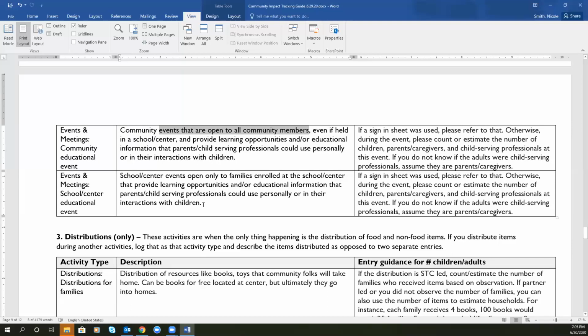Now, the distinction here is, regardless of where it's held, if it is an event that is open just to the families enrolled at a school or a center, but still the expectation is a learning opportunity or having educational information provided, then that would go under this. So this is less about where it happens and more about who it is trying to serve. And so sometimes if it's a little hard to know which is which, go with your best judgment of which type of event or meeting you think it is.